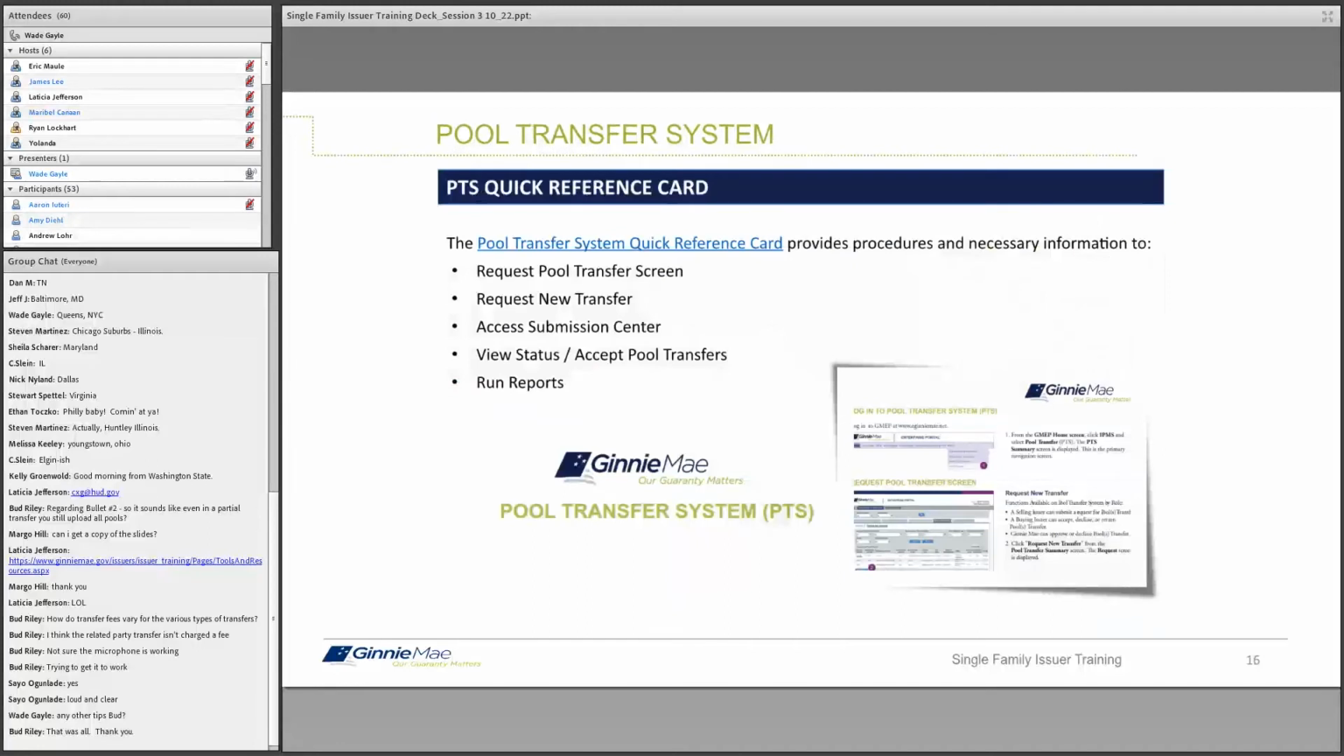And of course, we have a quick reference card. We always try to give users those reference cards. I know that the other day there were some changes to PTS, and maybe we need to update these quick reference cards if need be. The pool transfer quick reference card provides procedures and necessary information on how to request a pool from the screen, how to request a new transfer, to access the submission center because you have to submit it, to view the status, to accept the pool transfer, and to run reports. So that's what you'll get from the pool transfer system quick reference card. Next slide.